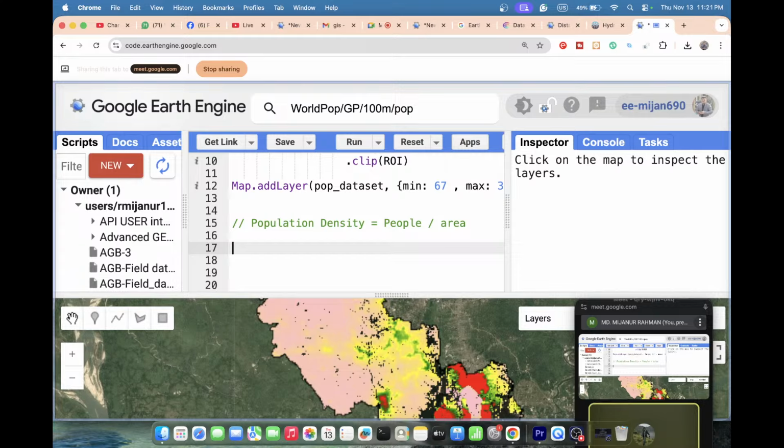Now for population density, first of all we need to calculate the area. So take a variable, suppose pixel area.